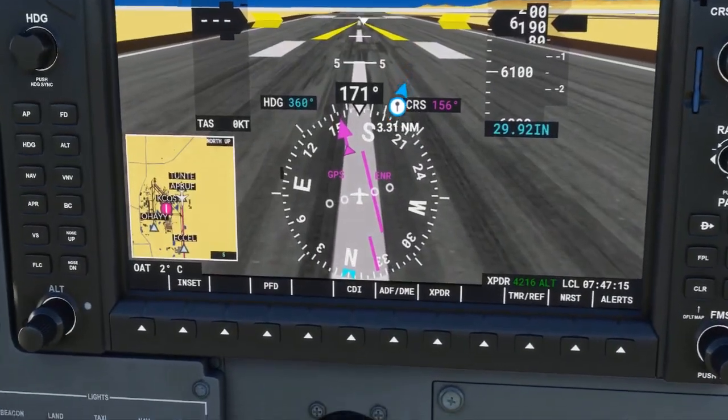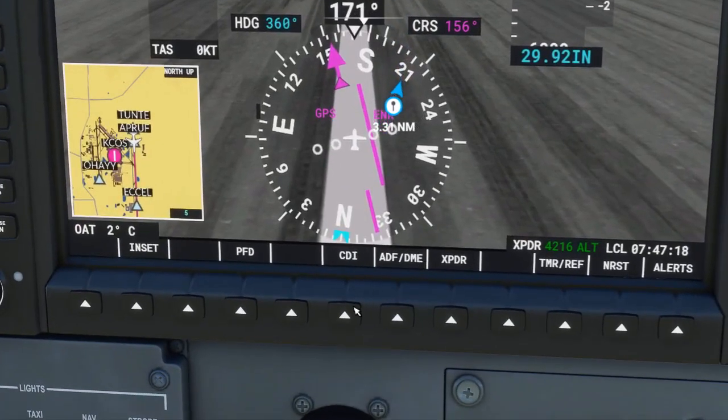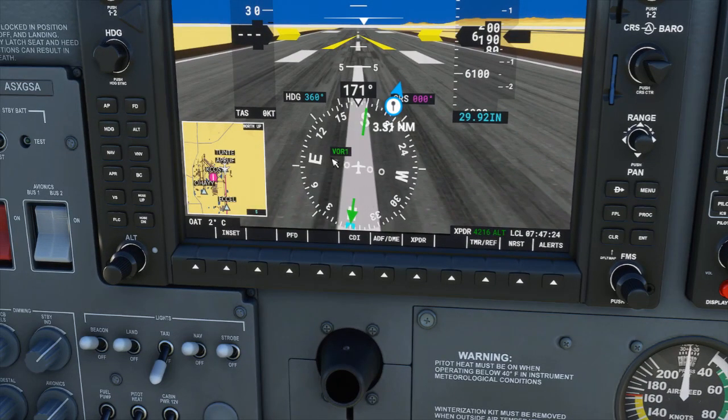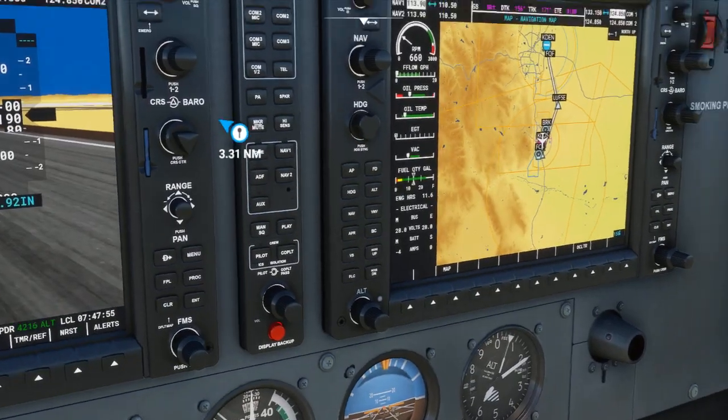To change sources, you have to use the CDI key. Okay, so this will turn to a green arrow. Now this is VOR1, and you've got two VOR channels that you can use. VOR1 and VOR2, you have two nav radios. If you click it a third time, it goes back to GPS. So CDI is the source that your autopilot is using. Okay, so right now we're on GPS, and it'll follow this GPS route.